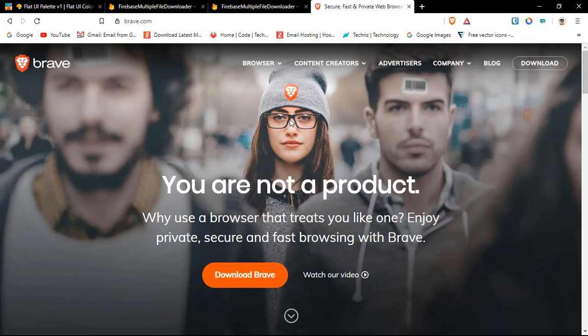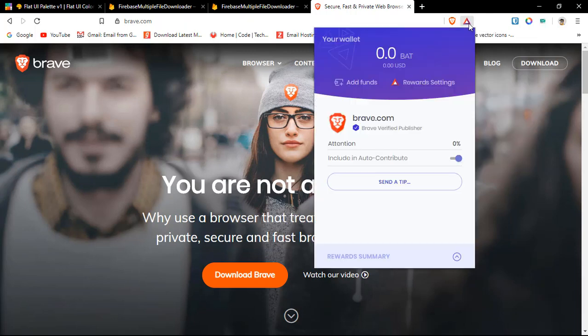has a tipping system like that. Okay, so like I click on this triangle. Now I have this BAT, which is basic attention token. It is a cryptocurrency. So I have 0.0 BAT.